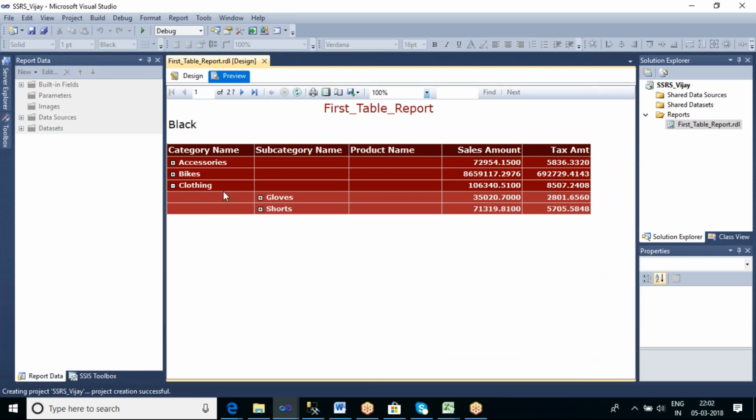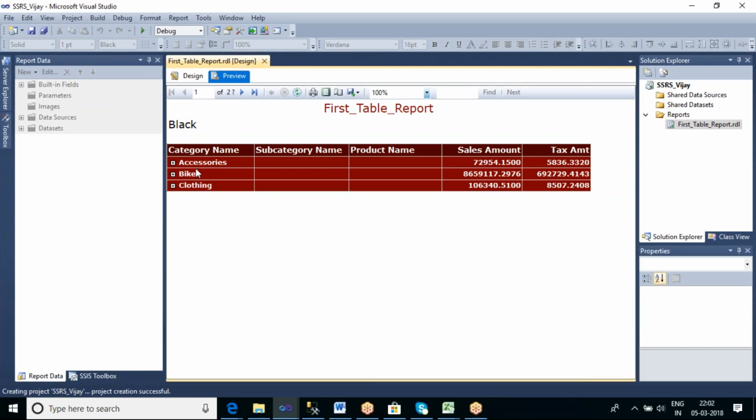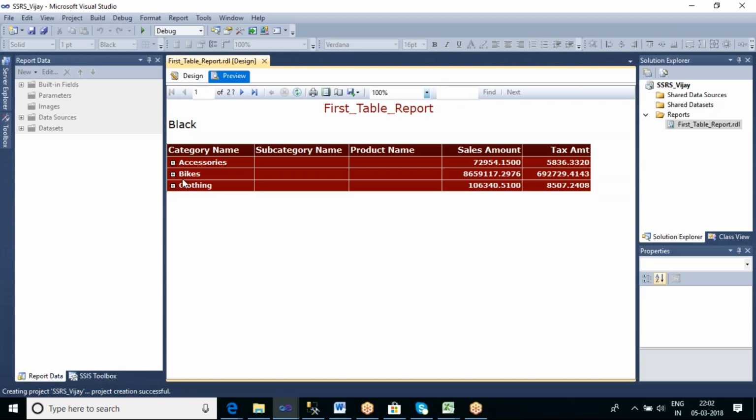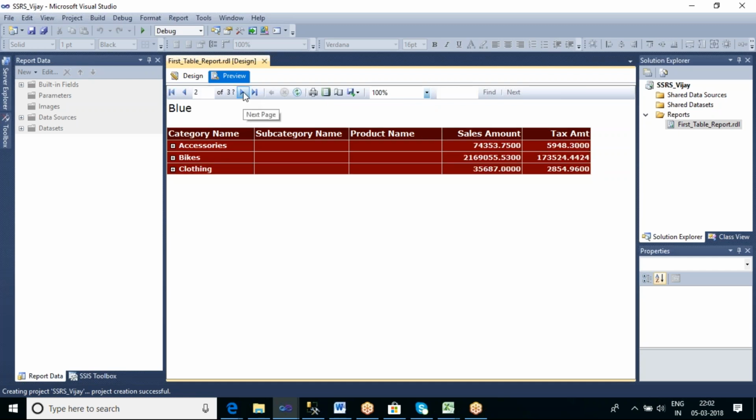Okay, and this option is called as drill down option. Providing the plus mark, and whenever we click on this plus mark, we are drilling down the details. So that's why it is called as drill down option. Now this is for only black color. Now the color we have added in the page group. Now you can see that each color data will be present in the different pages.